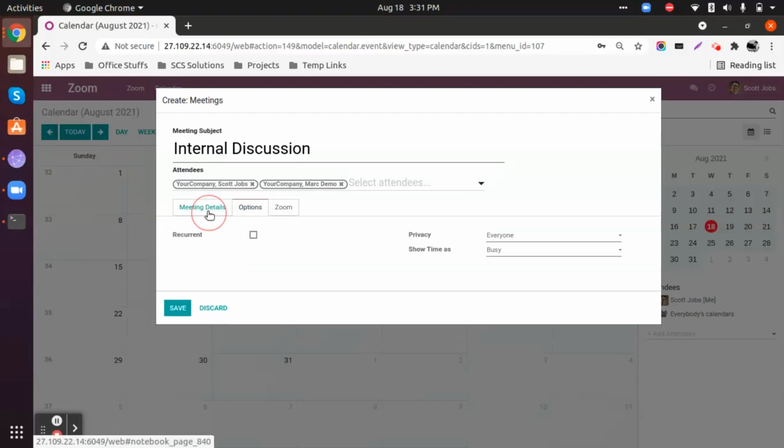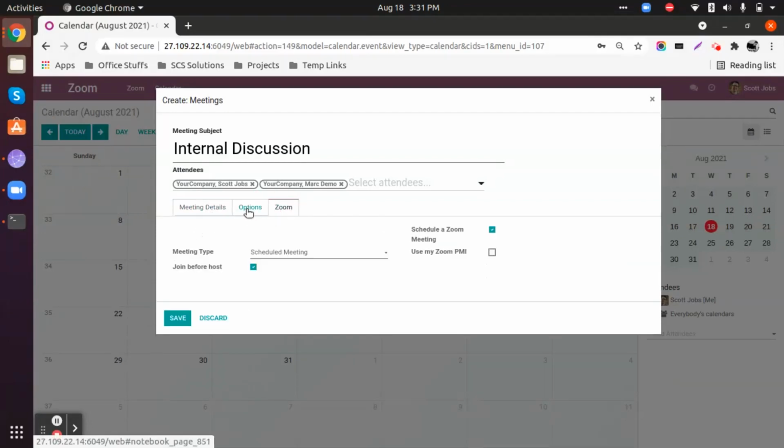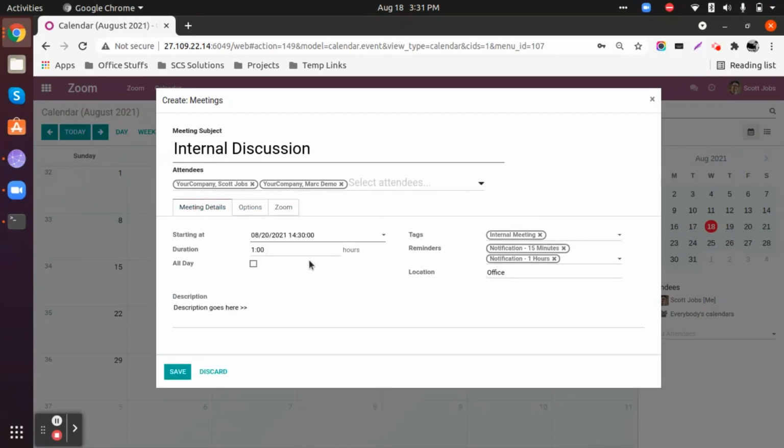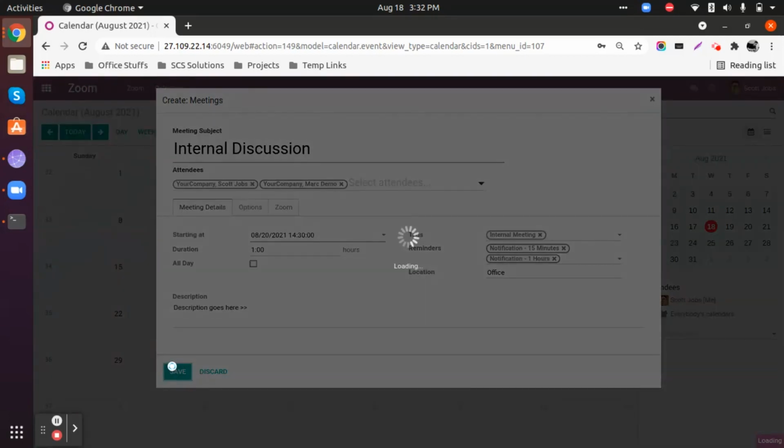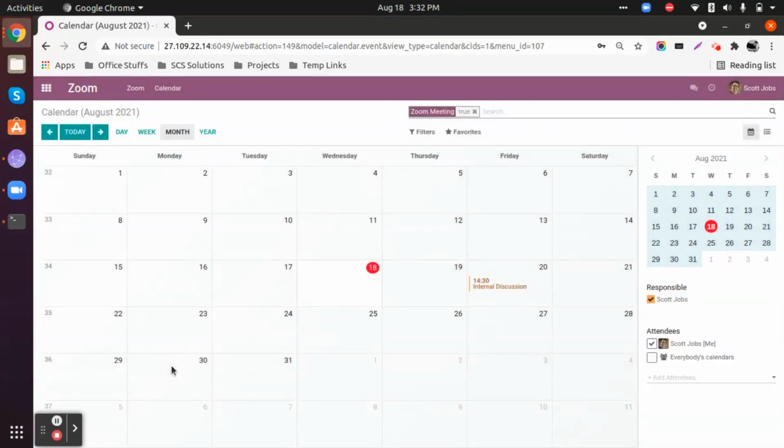So yes, we have enough options available over here, and it seems like we have mostly entered the important information, right? And then we will simply go and save the meeting from here. Again, upon saving the meeting, as you can see on the calendar, on 20th of August, that's going to be on Friday at 2:30 p.m., we're going to have a meeting, and that shows us like this.